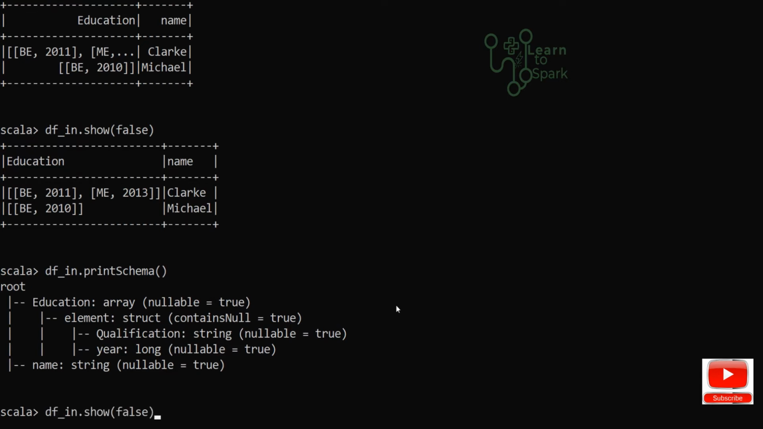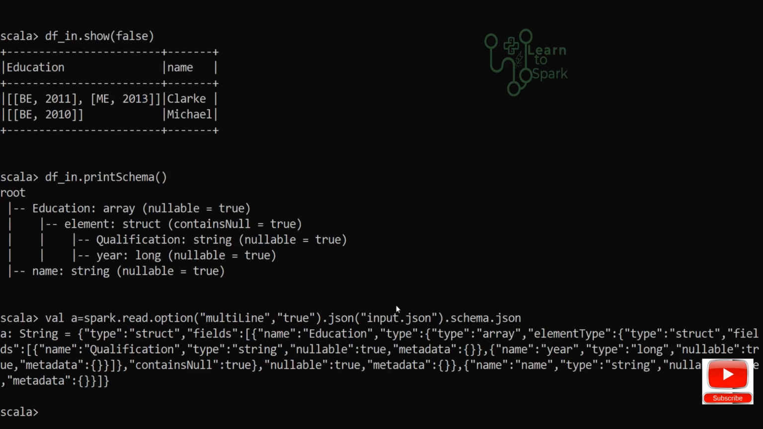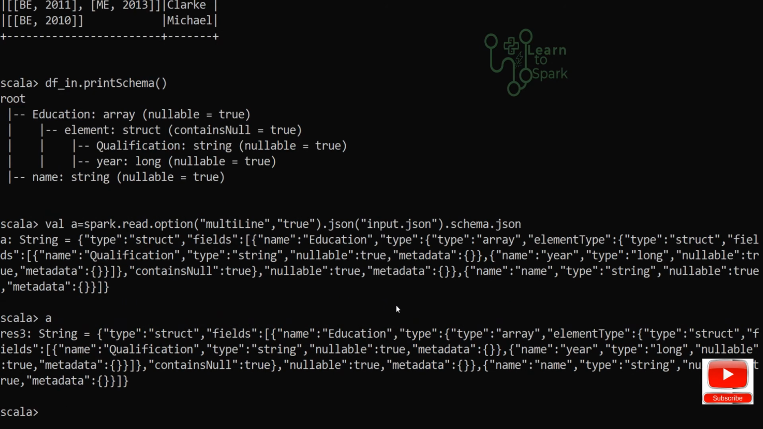We have an option of getting the schema from the JSON file. I will show you how we can do it. We have an option called schema.json, which will give us the schema of the file. So there is an option through which we can get the schema. Just wanted to share with you. Now let us move on to the problem statement.